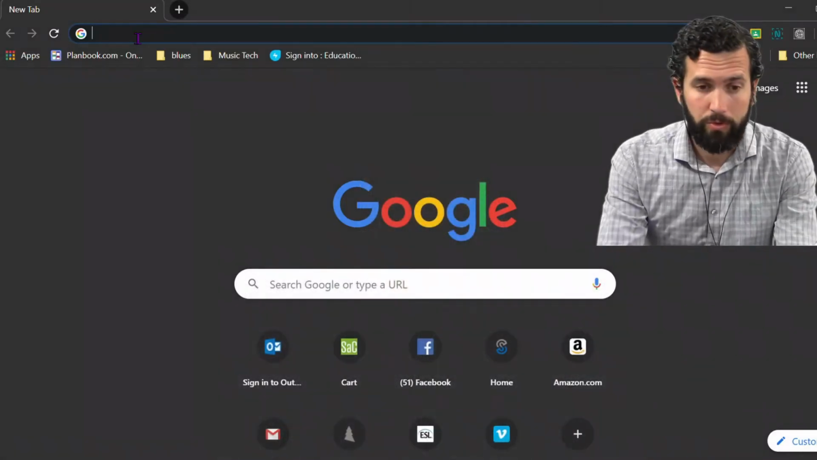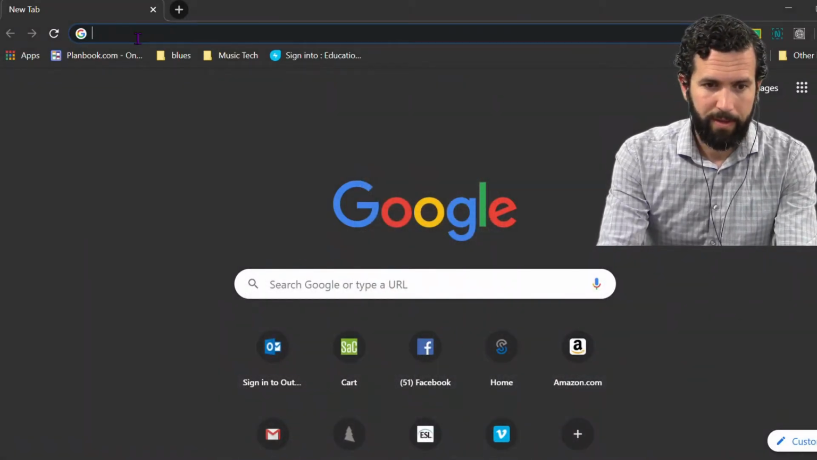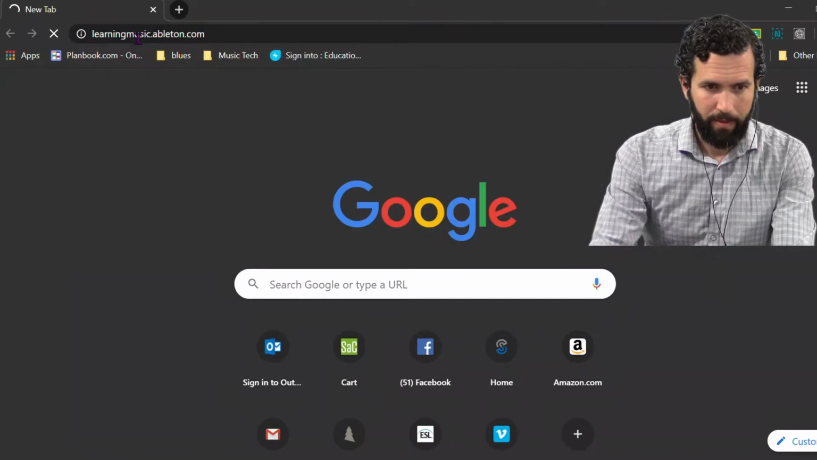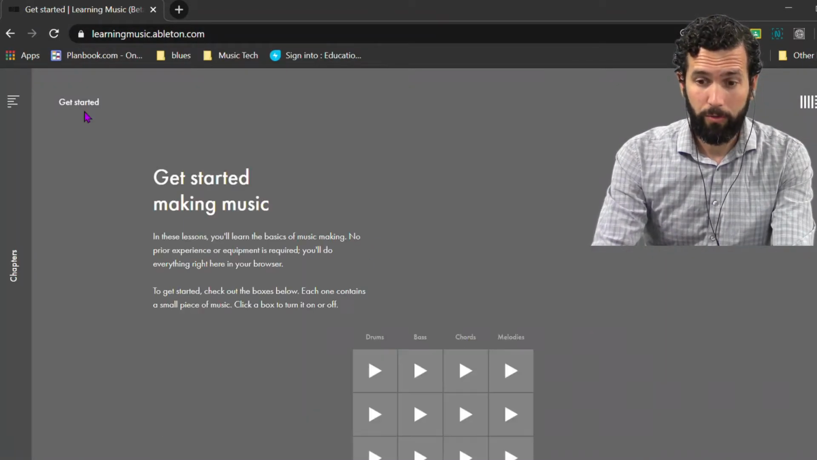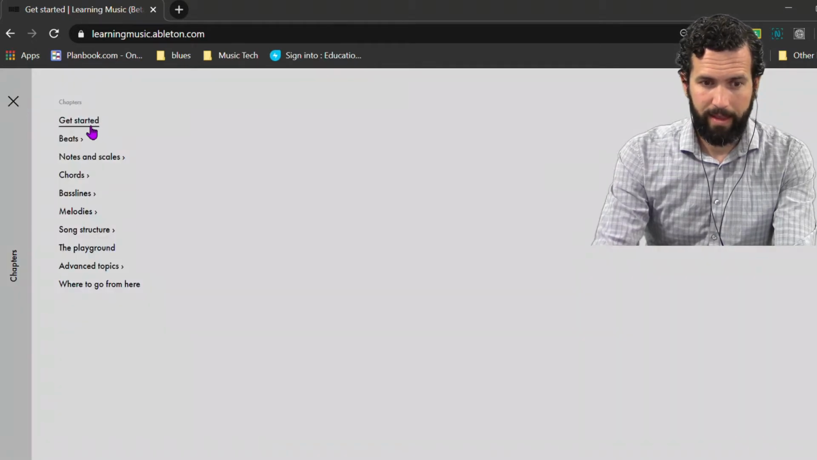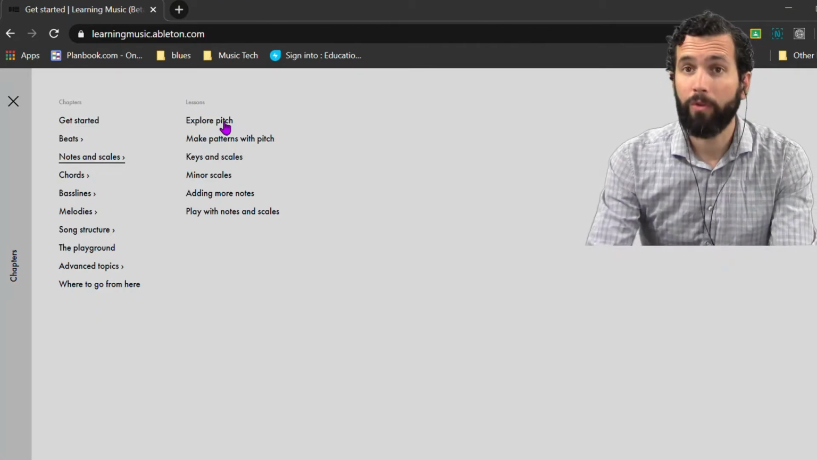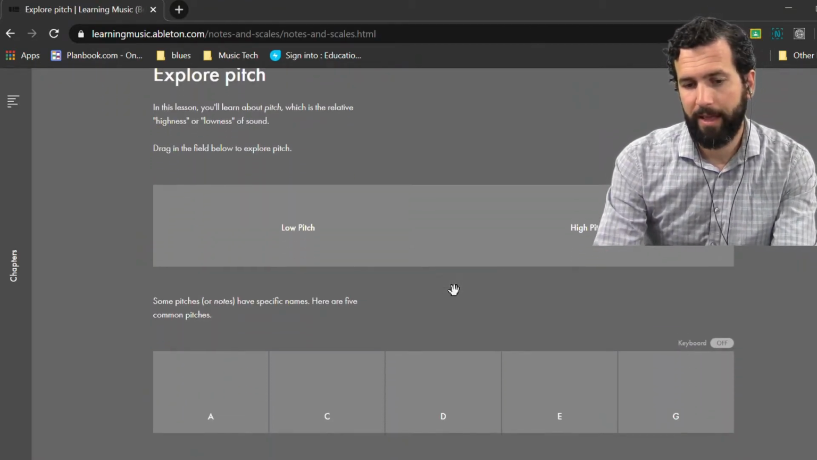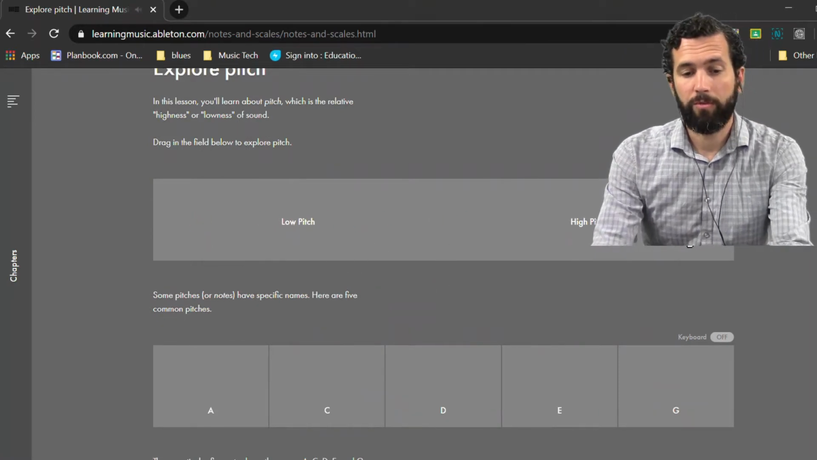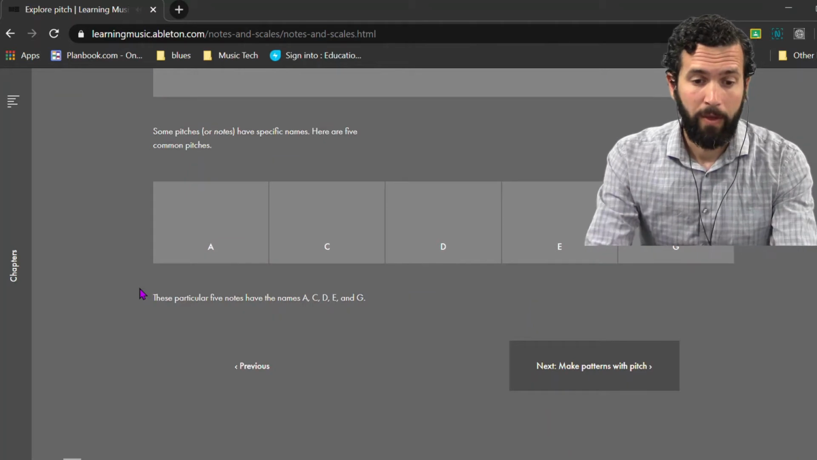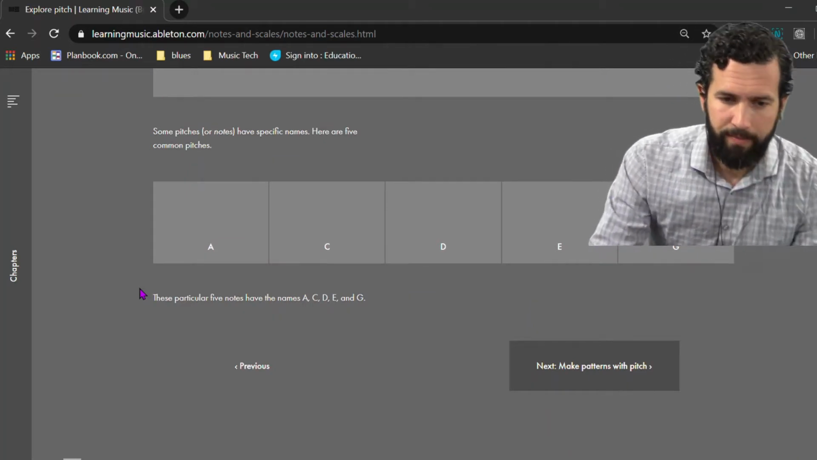So of course you go to your browser, you type in learningmusic.ableton.com. There you are. Up here in the top corner you've got beats, then notes and scales. Here we go. Exploring pitch. All this is review, so I want you to go through it. You go from low pitch up to high pitch. You look at certain pitches that have letter names. Remember the keys on the piano? That's A, C, D, E, G.